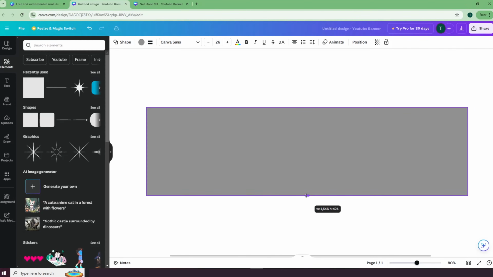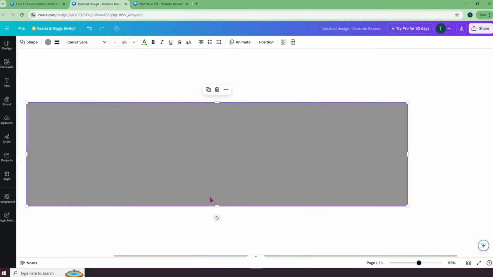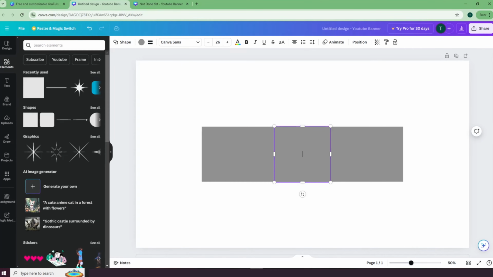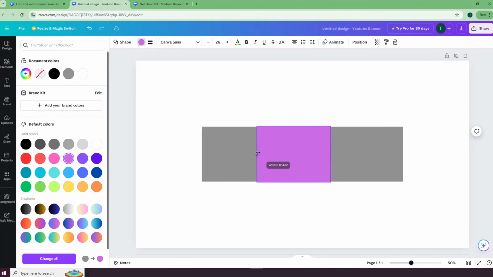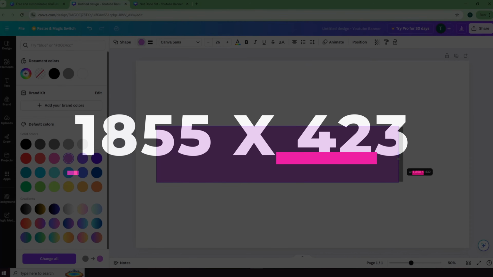Then we're going to center it vertically and horizontally on the canvas by going to Position on the top bar and clicking on Middle and Center in the Align to Page area. There you go, our mobile safe zone. Now we're going to do it again, and we're going to add another square. Change its color so it stands out by clicking on the color circle on the top and selecting any color. And we're going to resize this one to 1855 by 423.